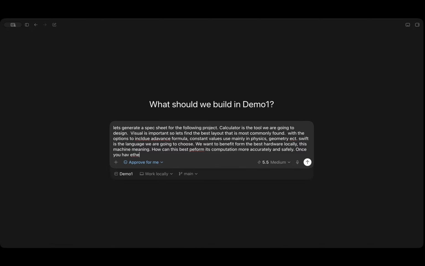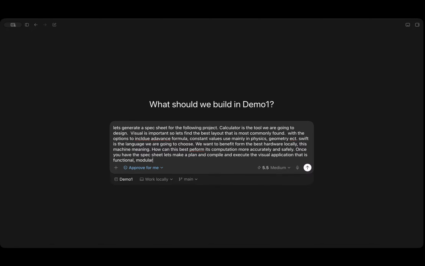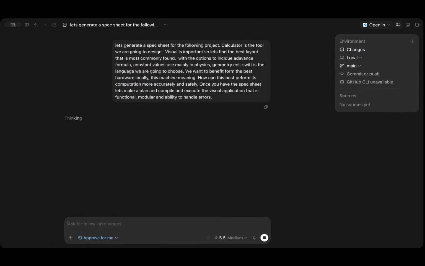Once you have the spec sheet, let's make a plan and compile and execute the visual application. Let it be functional, modular, so what do we do here?